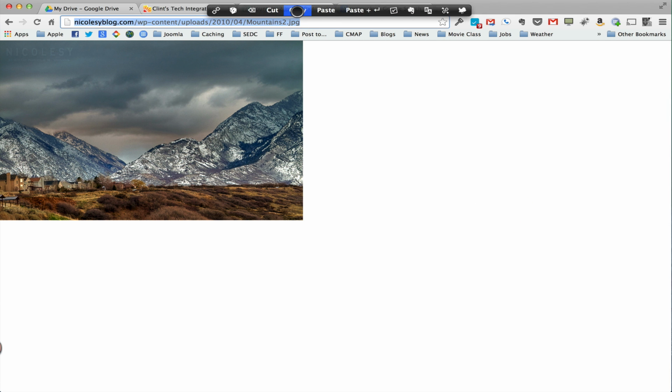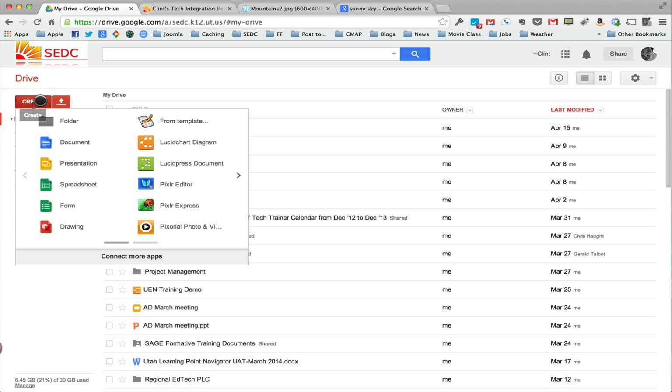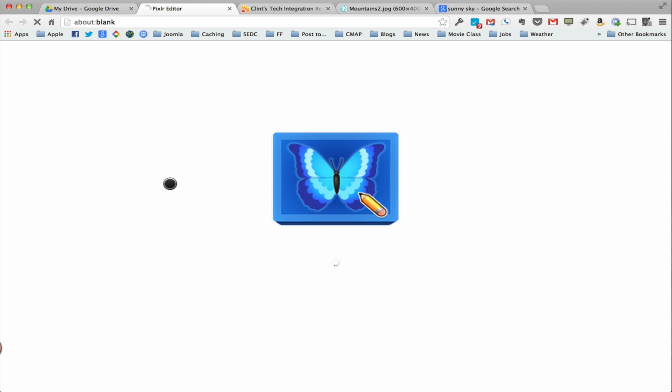So I'm going to copy the URL there. And then since we've installed Pixlr in Google Drive, and just a quick summary on how to do that to get this little Pixlr editor button here, go into your drive, click create, connect more apps, and then search for Pixlr, P-I-X-L-R, in the Chrome store and just add it to your drive from there. But I'm gonna start a new Pixlr image here.